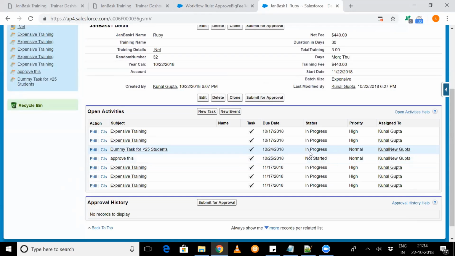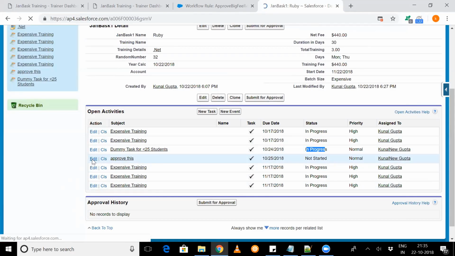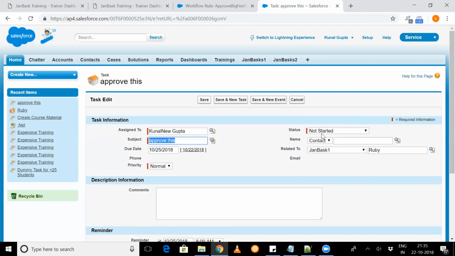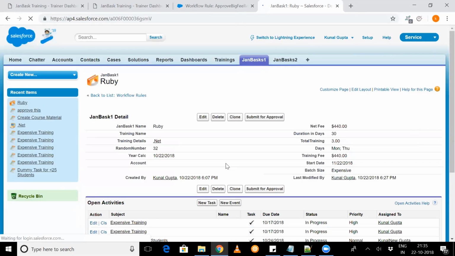You can only set the initial status from the workflow, in which status the task should be created, but then you have to make updates to it manually after you do some work upon it. You can only set the initial state. It should be either not started or in progress. But after it has been added to this list, you have to manually click on edit and make updates to its status.